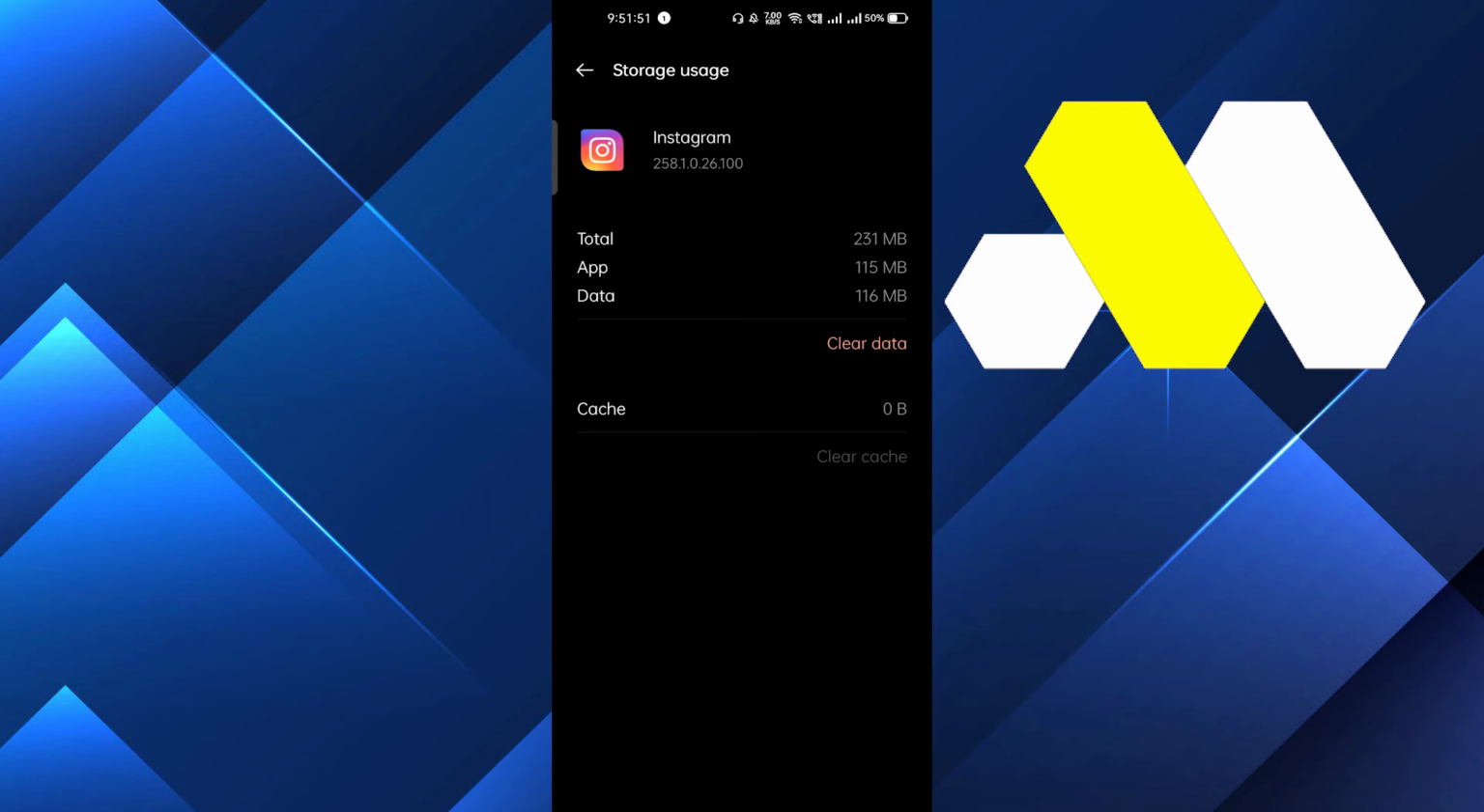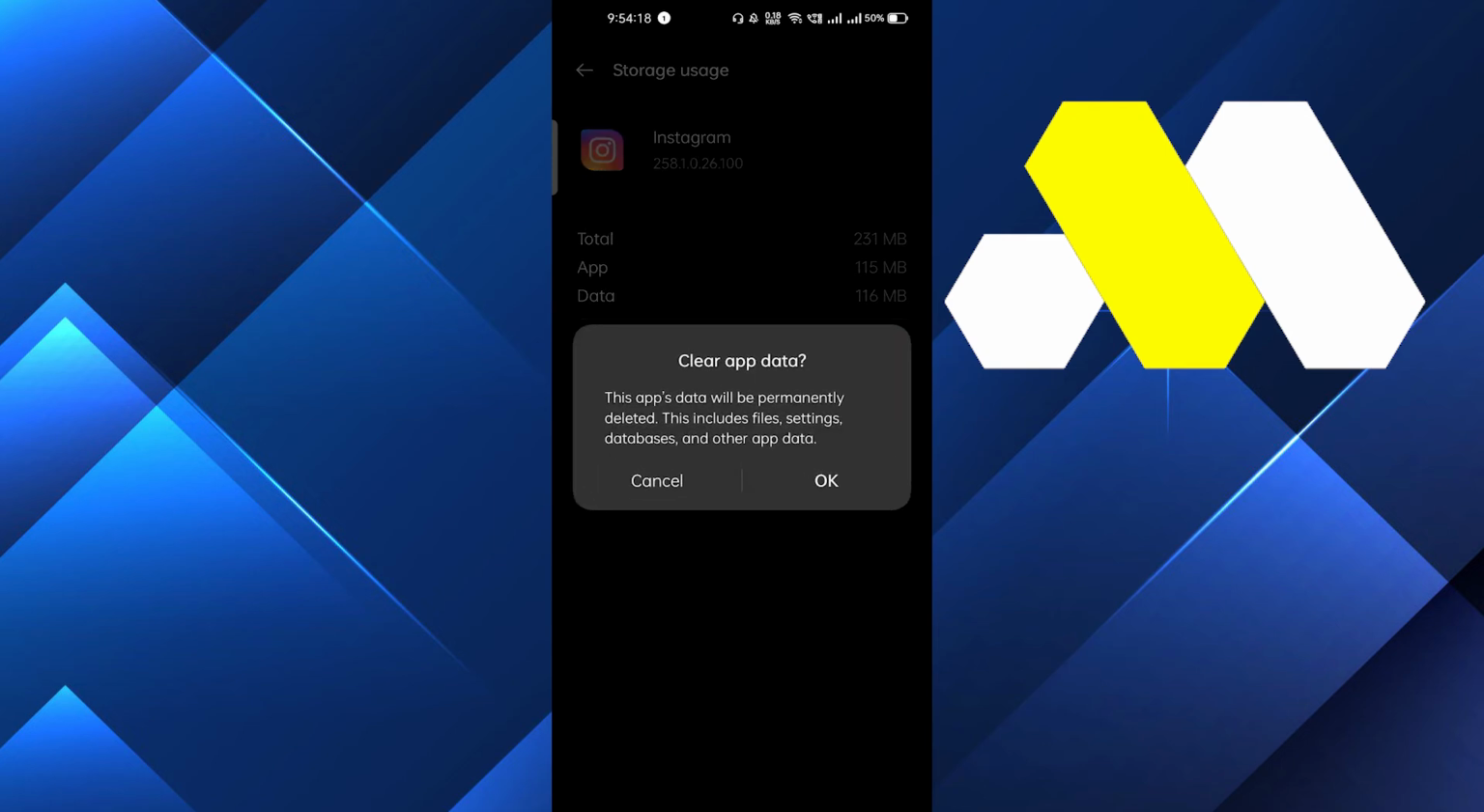And guys, we will clear all the data here, and make sure that when you are clearing all the data it will erase all your data and you have to log in again into this app, and this may unload all the waste data and this may fix your problem.